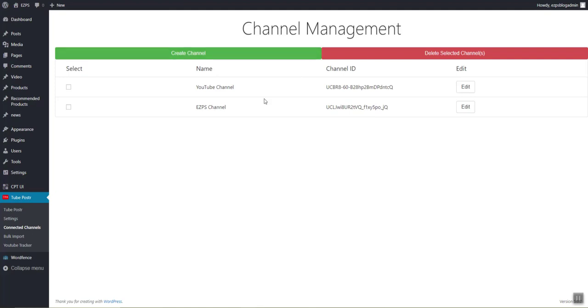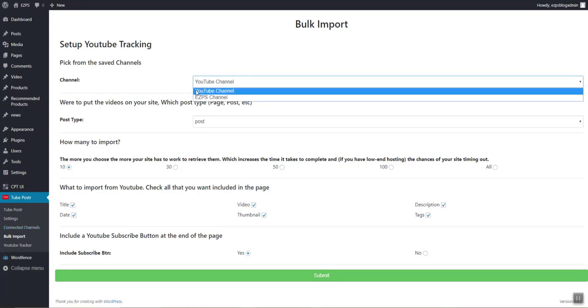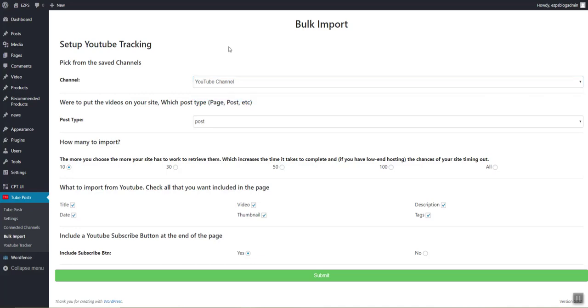So, now you're all set up to start importing videos into your site. The first thing we're going to do, there are two ways to import videos, and we're going to look at the first one, which is bulk importing. So, the first thing you do is pick from the saved channels. Those are these. Alright? So we have YouTube channel, EasyPS channel. For this example, we're going to use YouTube.